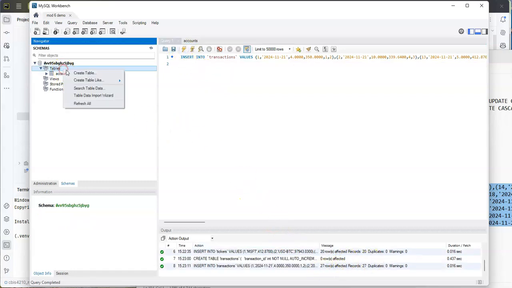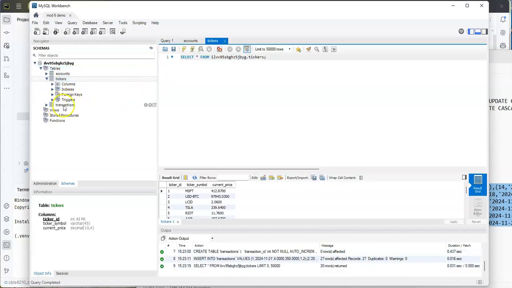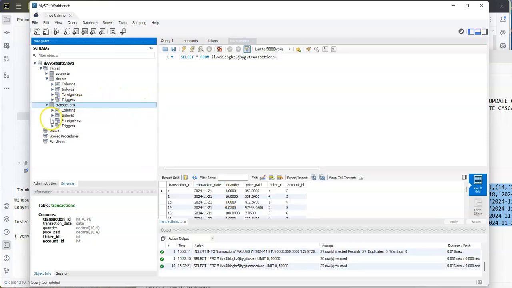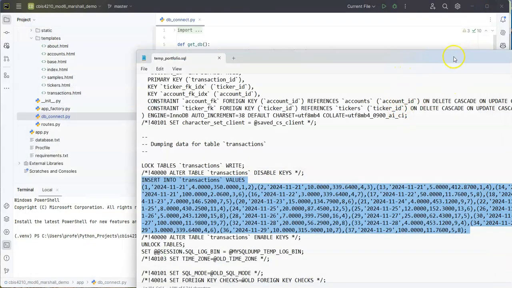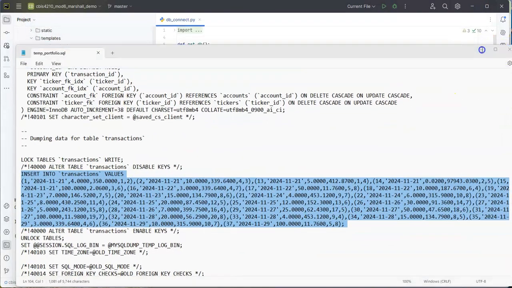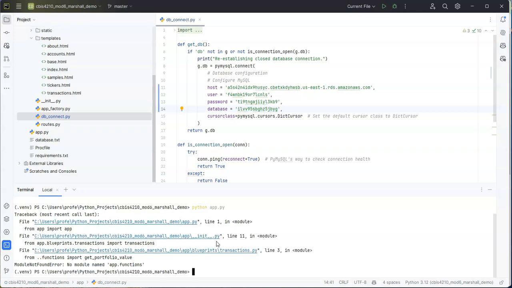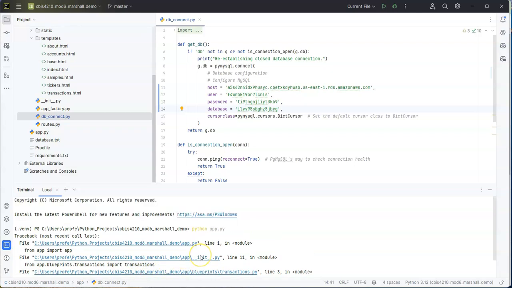So if I come over here and refresh this page, I will see my tickers. And I will see my transactions. And if I click on transactions and foreign keys, I can see my 2 foreign keys. All right, so our database is working. Okay, we can close this one too. And we can just do our test app real quick. So Python app.py. It says no module named app functions. All right, so let's go look at that. So we come up here.